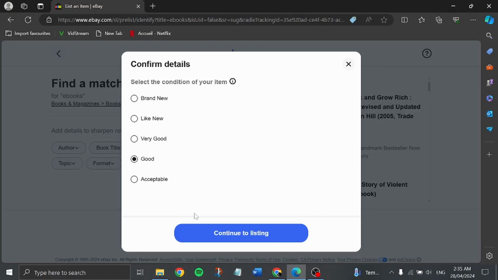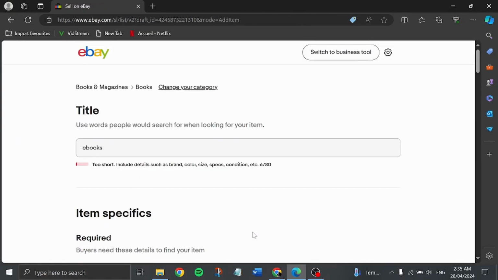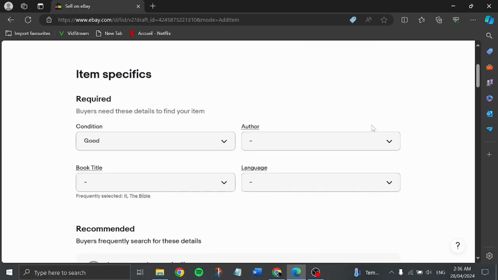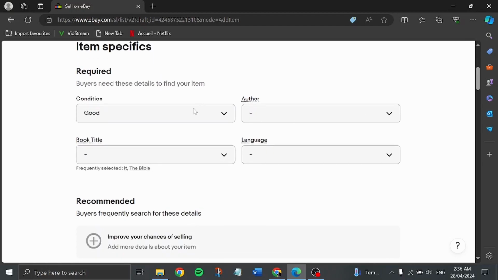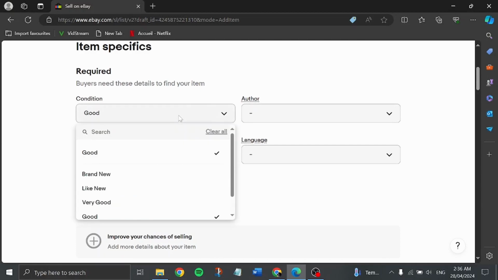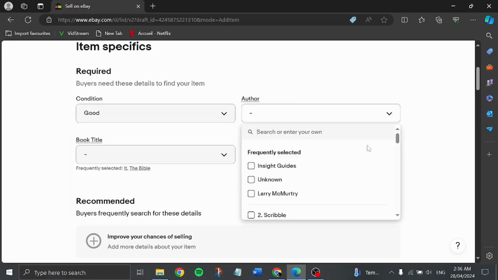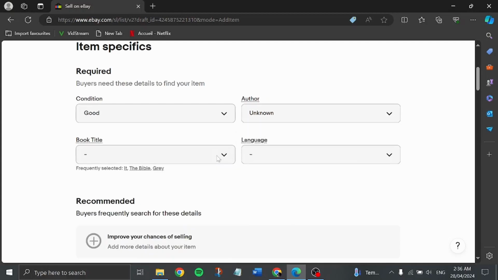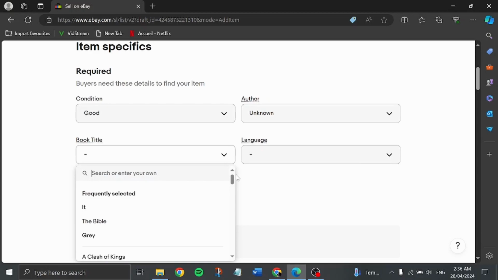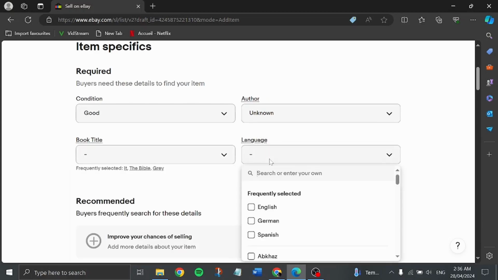The detail to confirm is the state of the ebook. I will make it good. Here is the page of the item specifications. These boxes are required to fill, for example, the condition and the author. You can make sure that the author is indicated in your book. The book title, you can enter your own, or for example, choose a book.